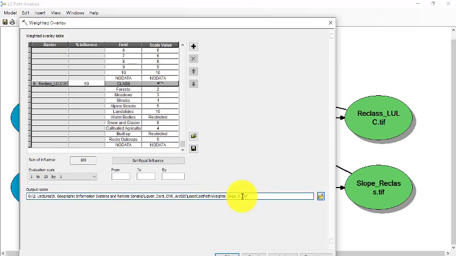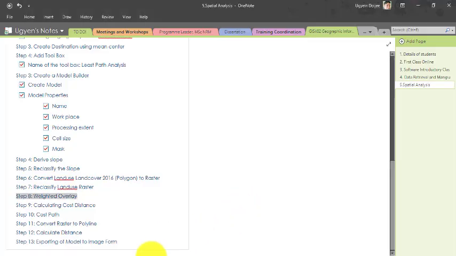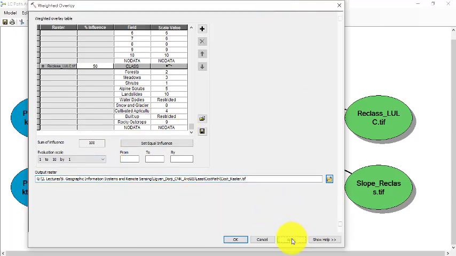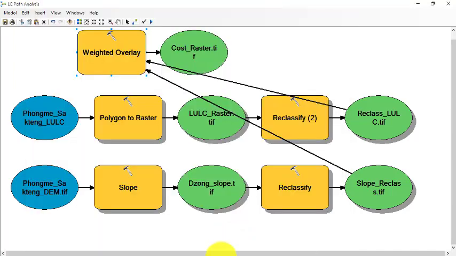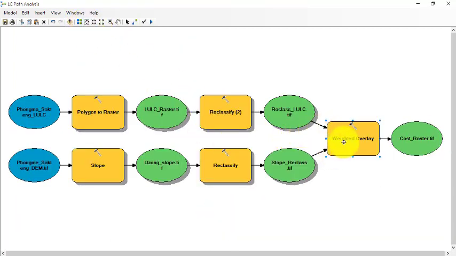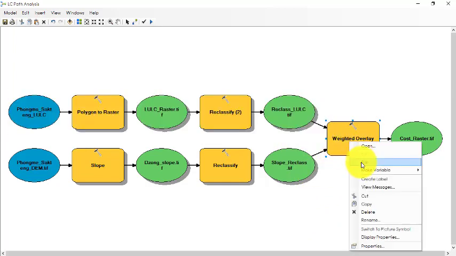So I'll just keep this name as cost raster, because we are looking at the cost over here, and we are saving in the same folder path. Just apply it and click OK there. So I'll just arrange it properly. All right, so I've just done the weighted overlay of this LULC and slope. I'll run it.